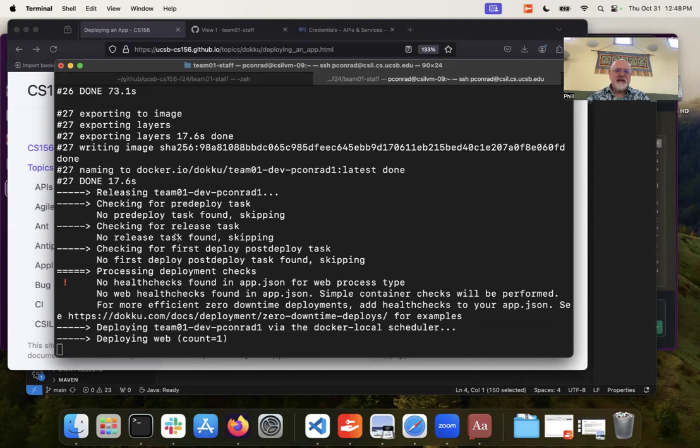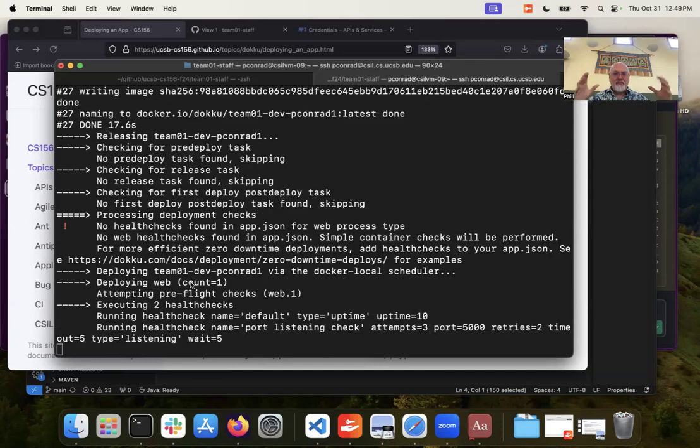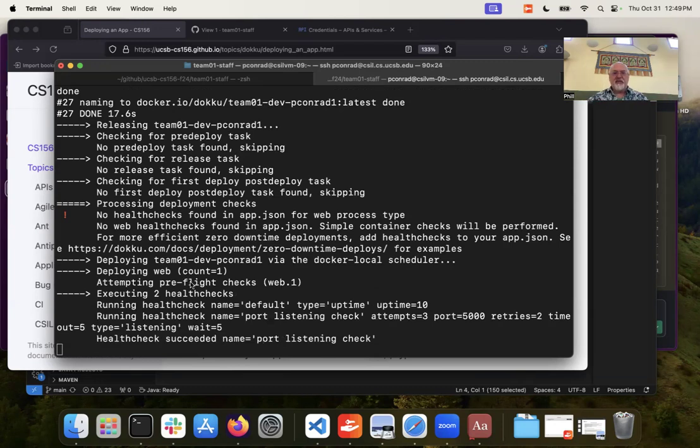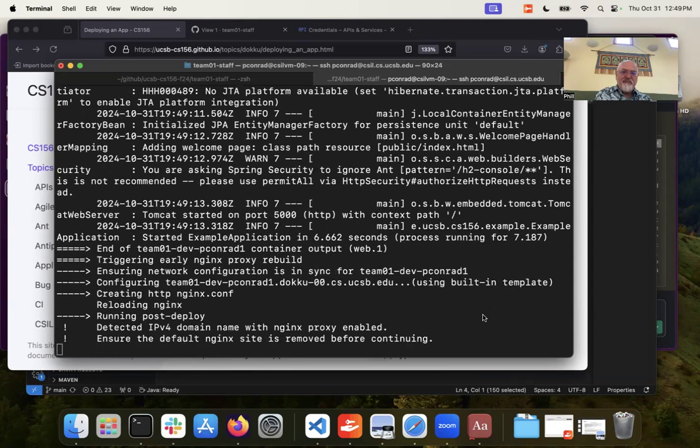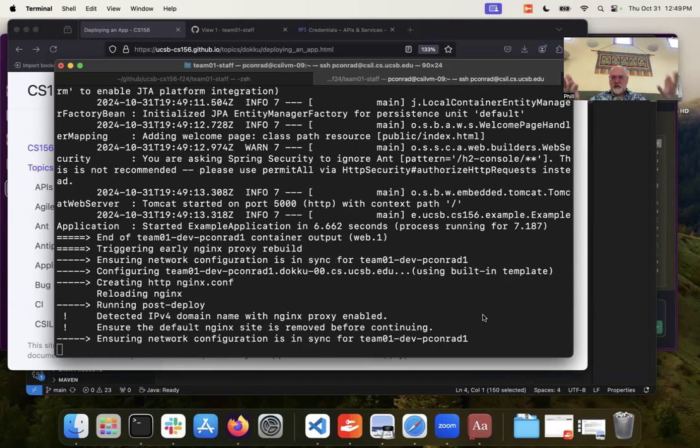And then it does these health checks. It's basically checking to say, all right, I think I started up a web application. Is there a web application? Can I go to the root of that web application and actually see something? Is there something listening on port 5000? Note that when we run on localhost, it runs on port 8080, but by default on Docker, it runs on port 5000. And then port 5000 is mapped to port 80 where we can access the application.